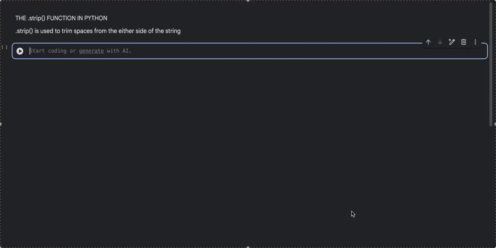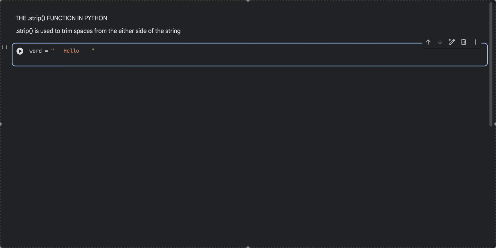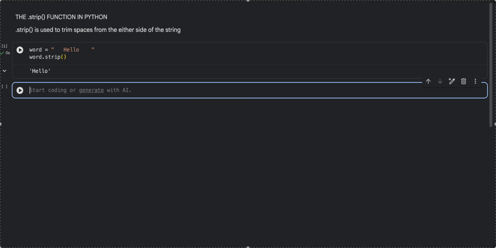The strip method in Python is used to trim the spaces from either side of the entire string. Let's consider an example. Let us pick word and we would add some spaces. Suppose this is my word hello and I want to remove all the spaces, and for this purpose the strip function is used. Now we can write word.strip(). When we execute this we get hello.